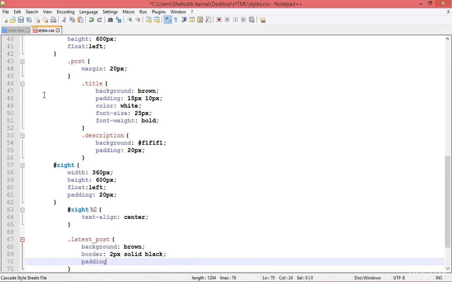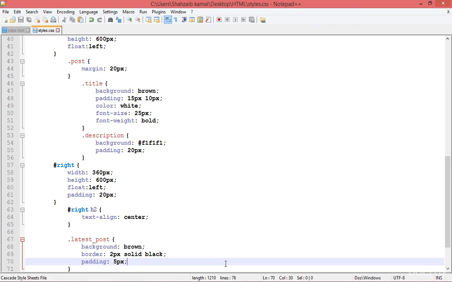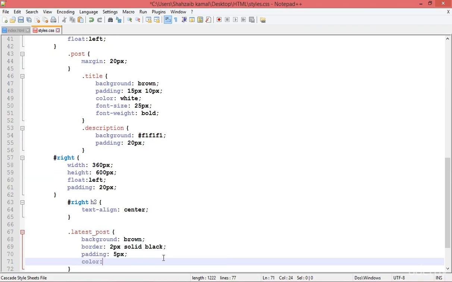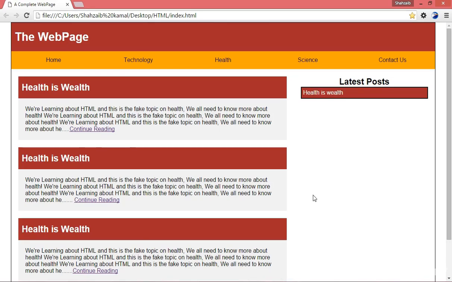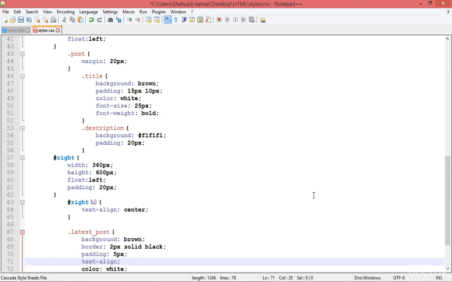The padding. Now this is the padding which is inside the latest post. I'm adding only 5px, sorry, not the 50px, the 5px. So refresh this. This is what I've created, and the text color as white. Awesome. Refresh. I don't know why I'm just continuously saying awesome again and again.